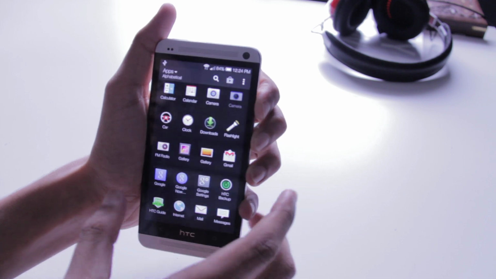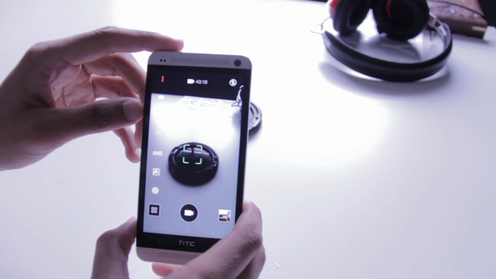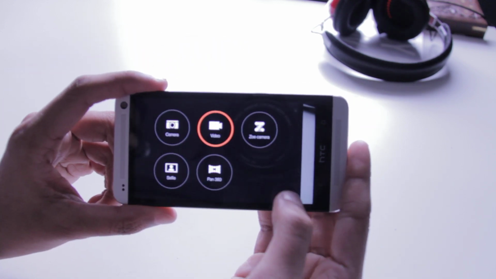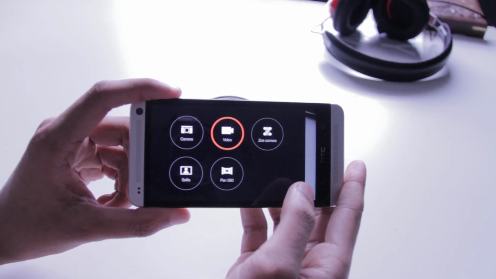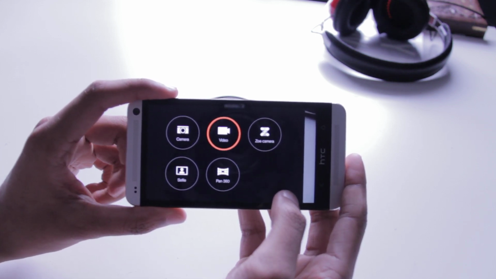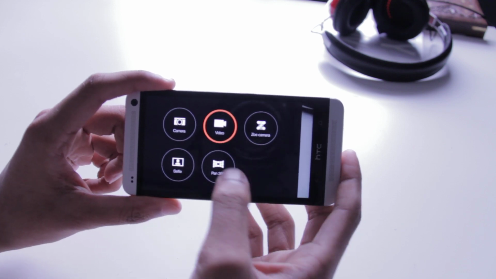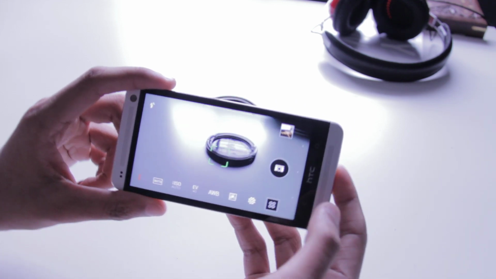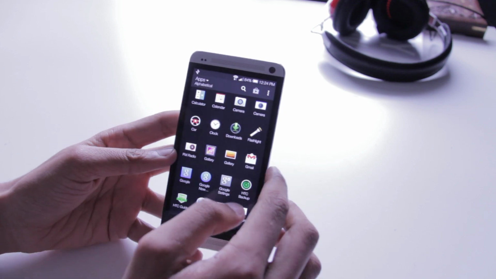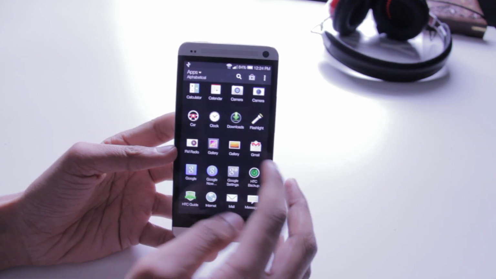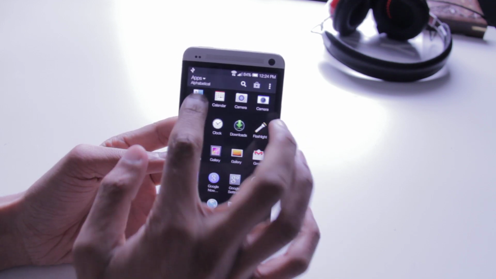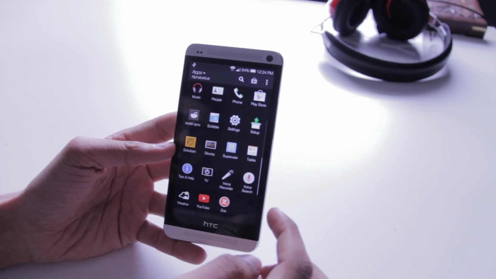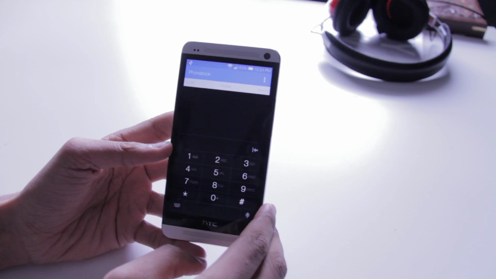What's next? There's a new camera. It has a camera mode, video mode, Zoe camera mode, selfie mode, and panorama 360 mode. It's updated with the new interface too. We have all the standard apps such as clock, calendar, calculator, everything like that. You can scroll down. There's a new phone dialer app.